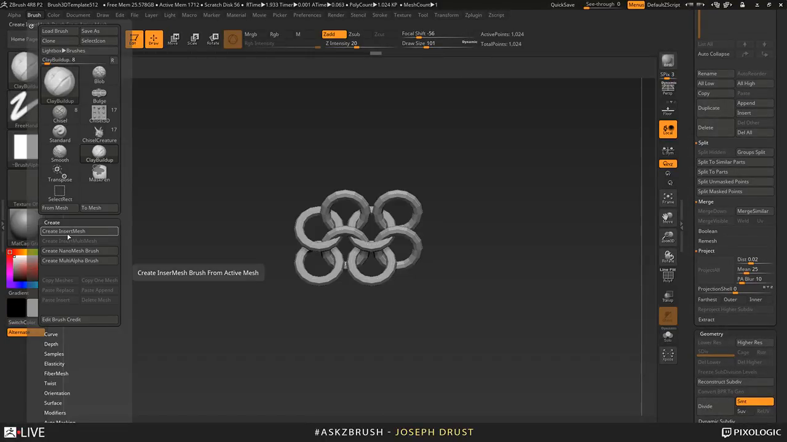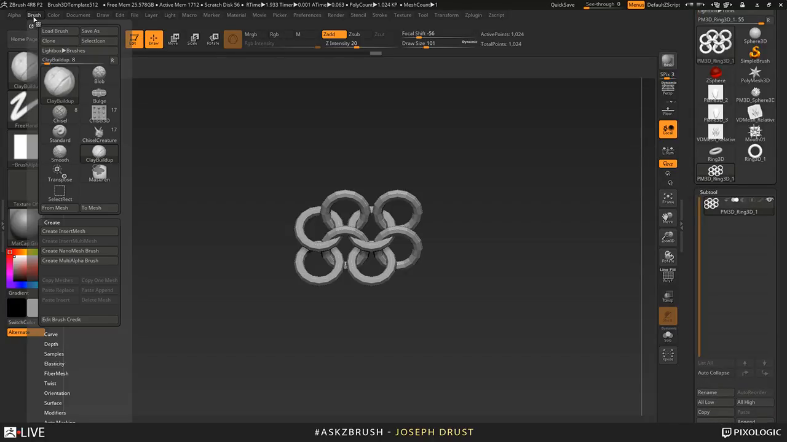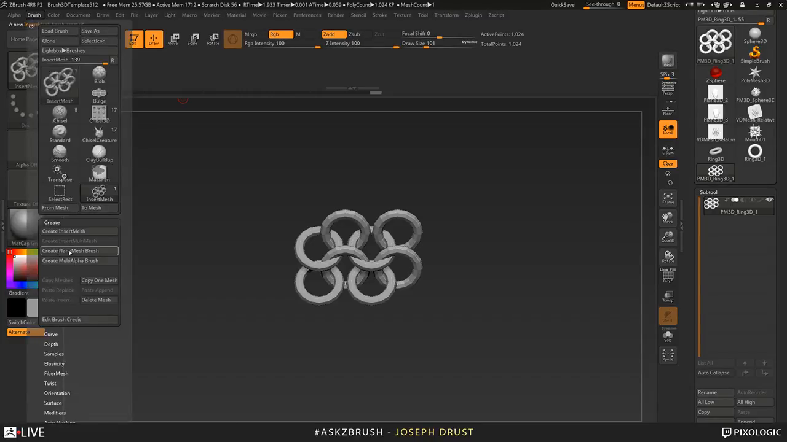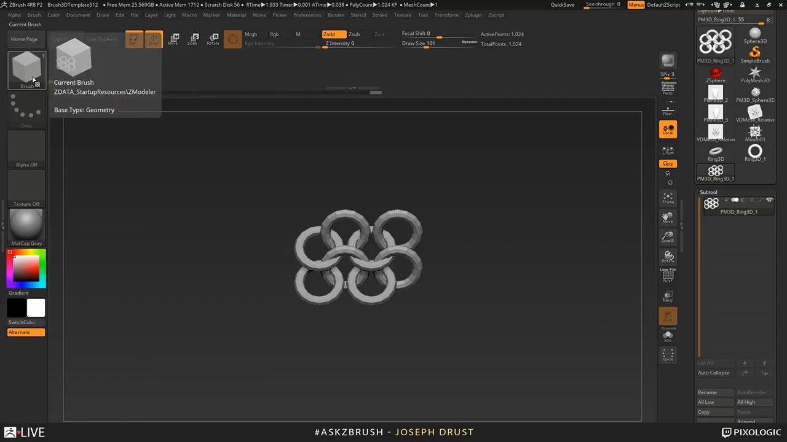I'm going to first create an insert mesh. So have a mesh. That's just a subtool, right? Single subtool. Brush, create insert mesh. I'm going to create a new one of these. After this is created, I'm going to go back to the brush palette. And now I'm going to create a nano mesh brush. So in order to create a nano mesh brush, you have to have an insert mesh brush. And any insert mesh brush can convert it to a nano mesh brush. So now after I have this as an insert mesh brush, I'm going to create a nano mesh brush. And now I have a new Z-modeler brush with a nano mesh of this part built in.